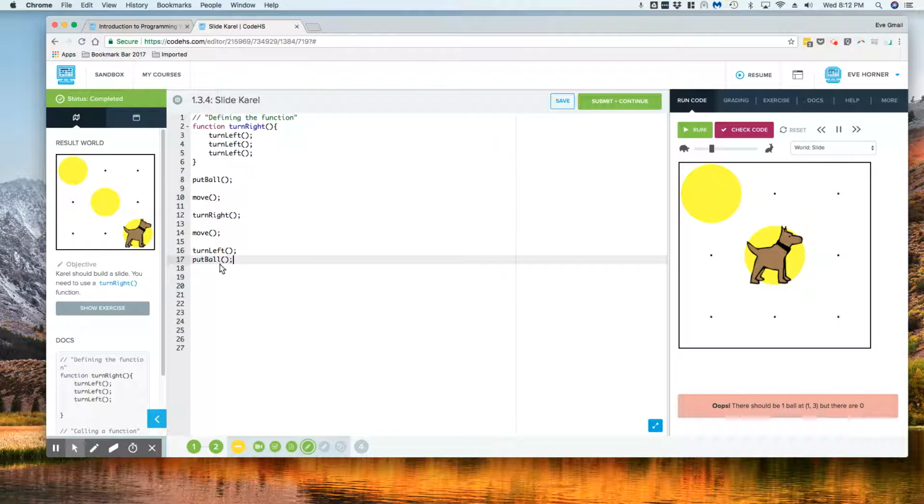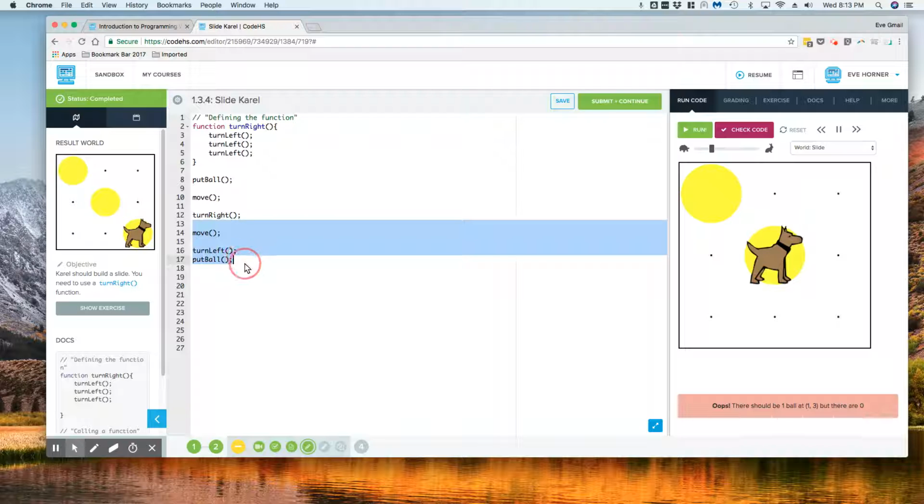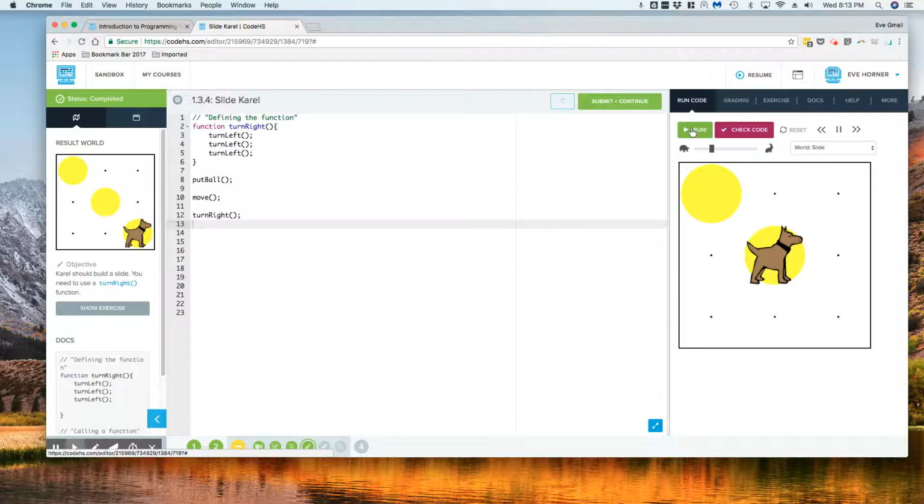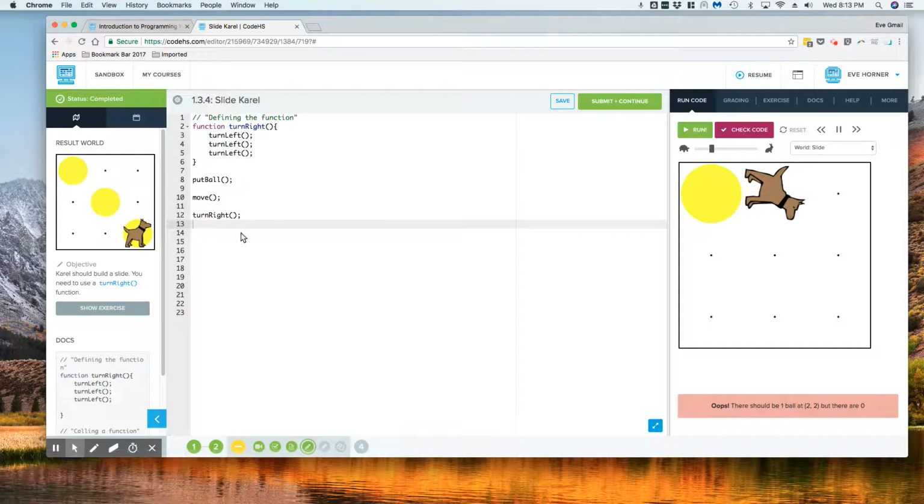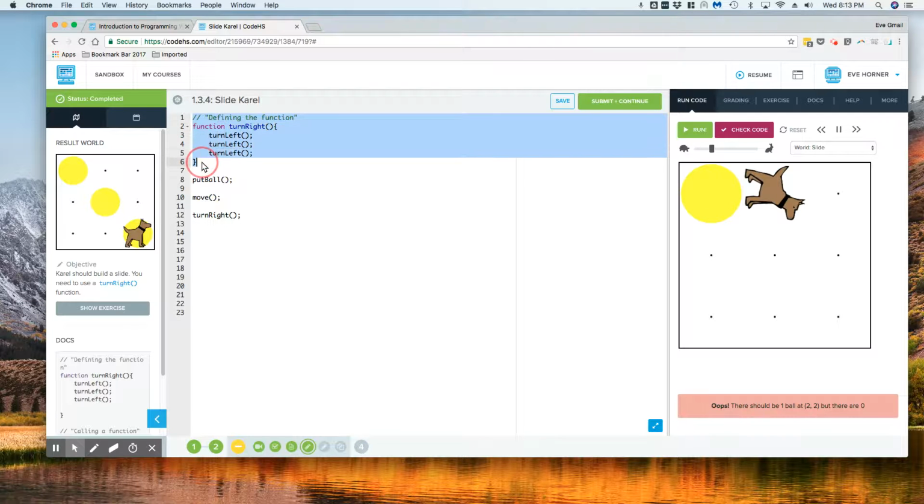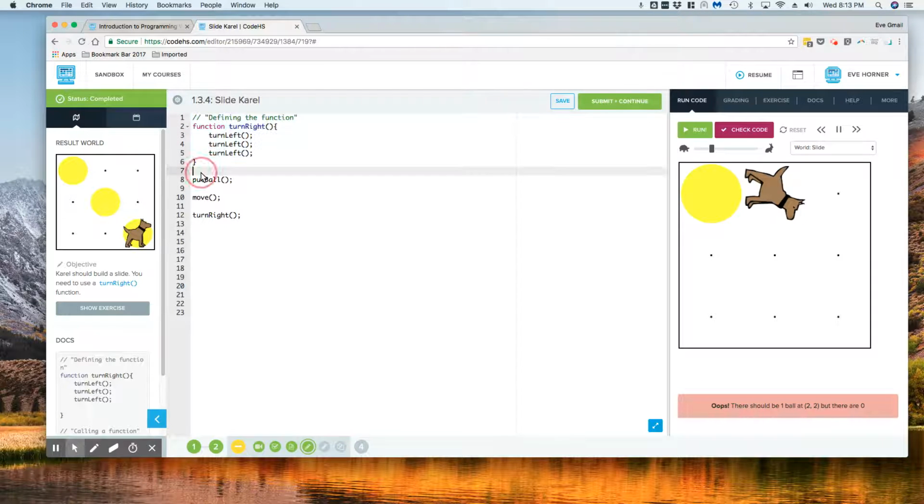So I'm not quite sure if the rest of this is correct. In fact, let me go ahead and just move this away to see what it looks like. So he's moving forward and he's turning right. Now I need to go ahead and complete the rest of it by doing the moves, putting the ball, moving, turning right, etc. But the mistake I was making is that I confused the idea of defining the function with actually calling the procedure. So here I would want to go ahead and call the function.